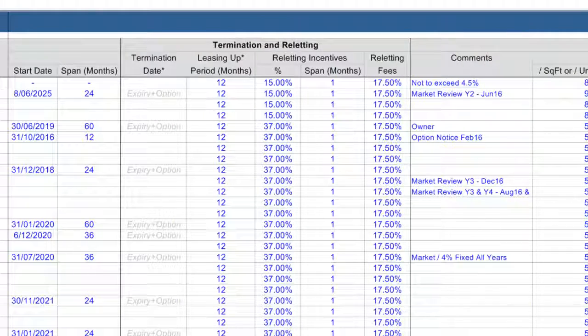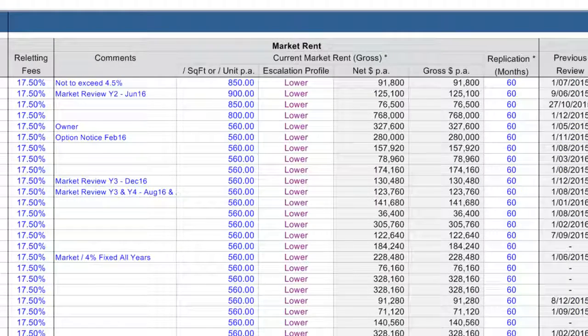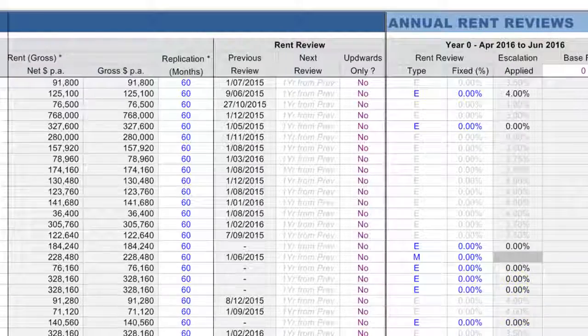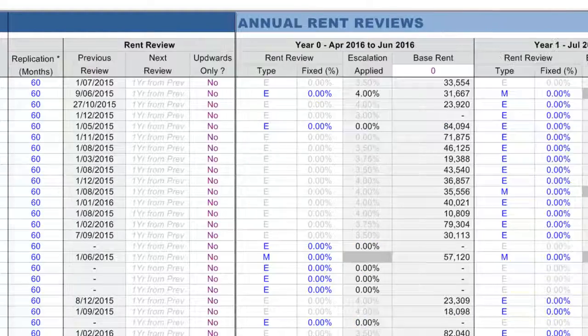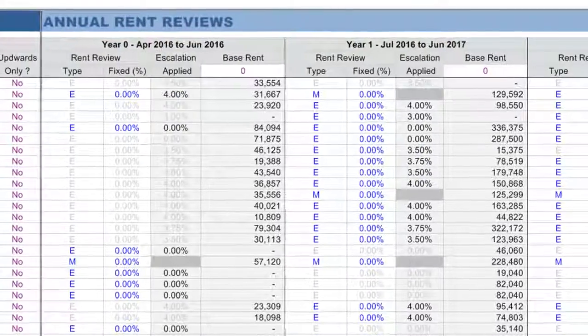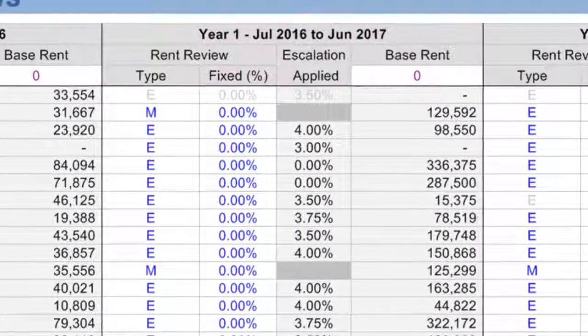leasing up periods and reletting costs, the current market rents and the escalation profile applied to them, and some rent review assumptions. The final part of the tenancy sheet is the leasing structures area. This section allows you to set up how leases are reviewed on a yearly basis.